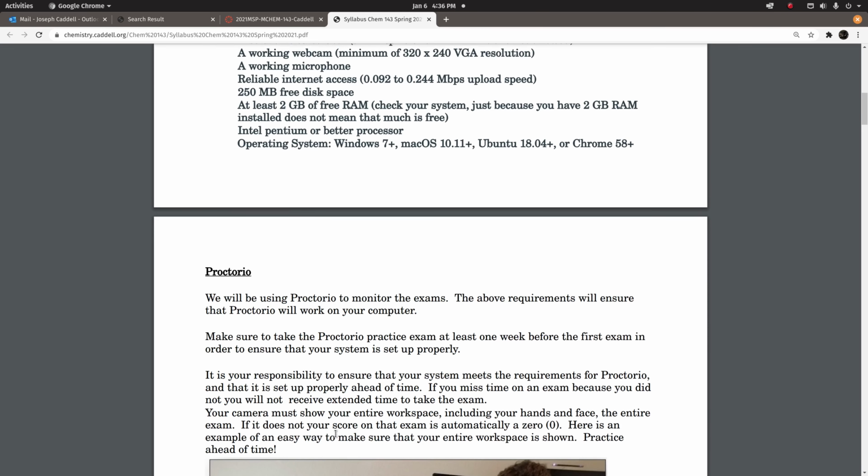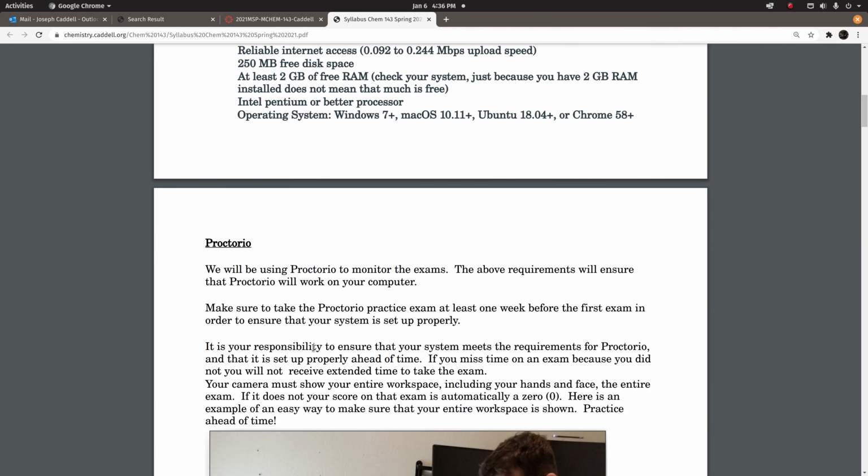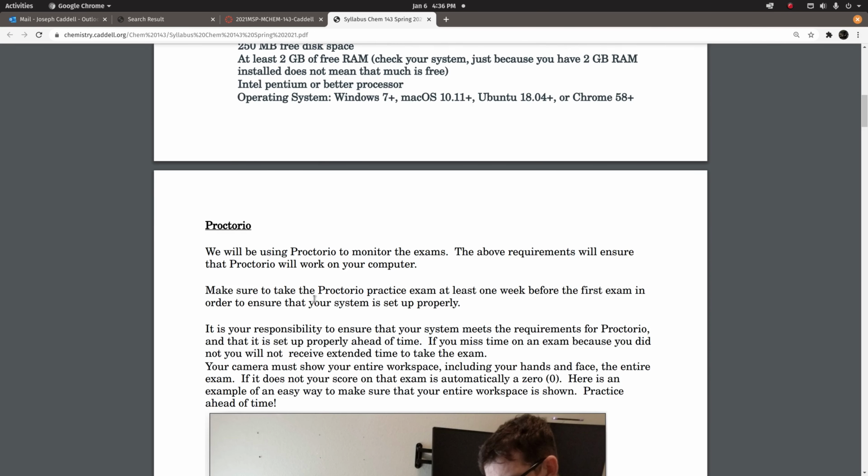So we will be using Proctorio, which monitors the exams. Proctorio, if you haven't used it before, it's an artificial intelligence program. It's not actually somebody watching you taking the exams.